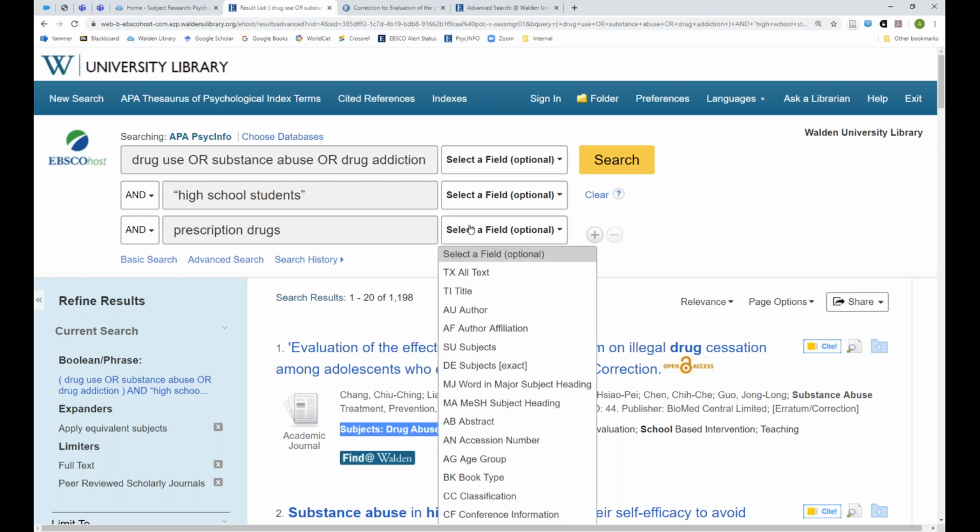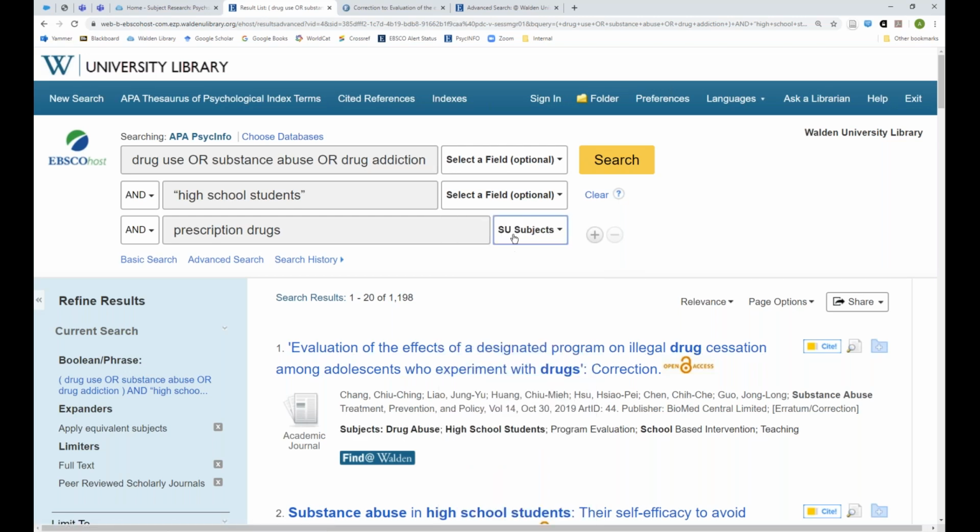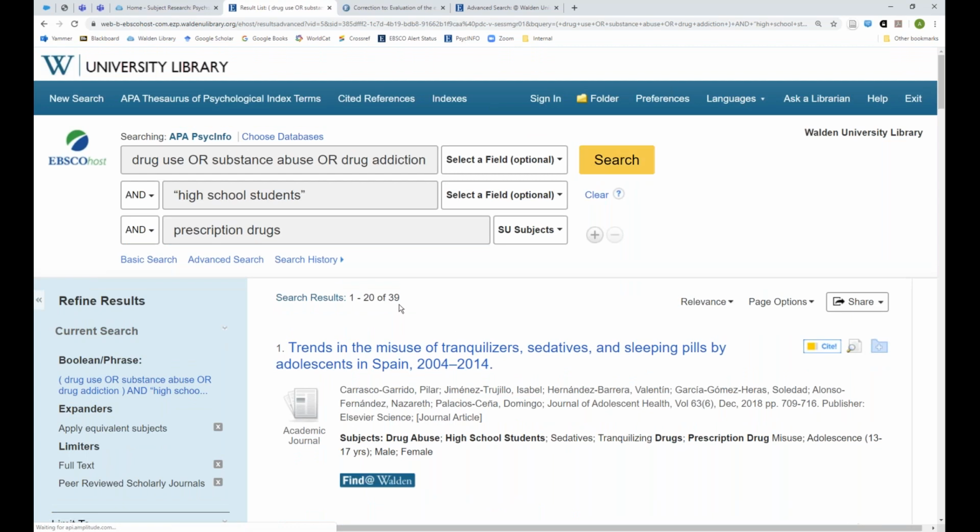So I'm going to go on this right-hand side, and I'm going to tell the database to search for it in that subject line. But remember, you can also search for it in places like the title, the abstract, but in this case, I'm going to tell the database to search for it in subjects. Okay, so now I'm down to 39 results.